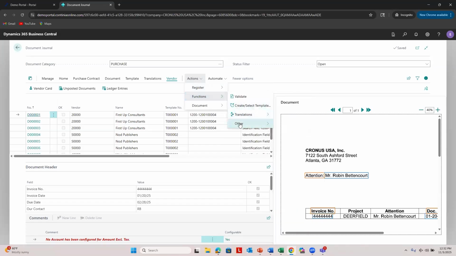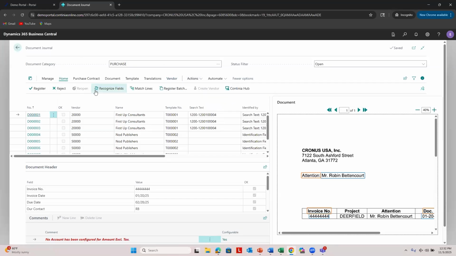Here's some other features. Validation of the fields. So this is kind of like a light use of the recognized fields. So let's say that your client is inputting data manually. When you run a recognize fields, it will remove anything that has been captured manually.